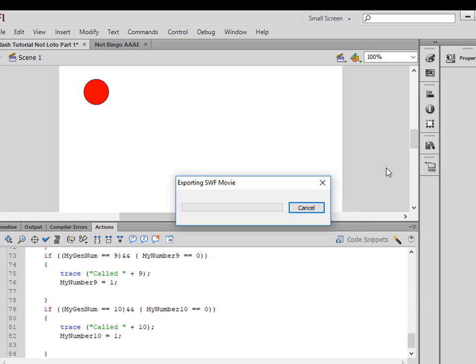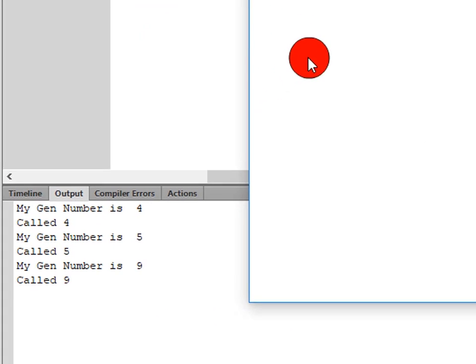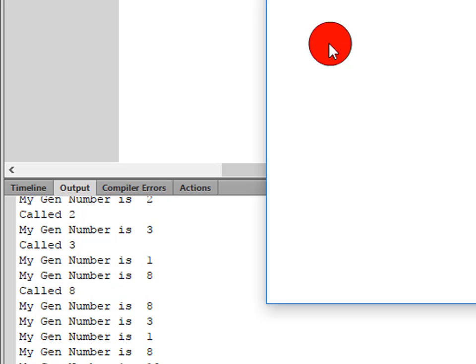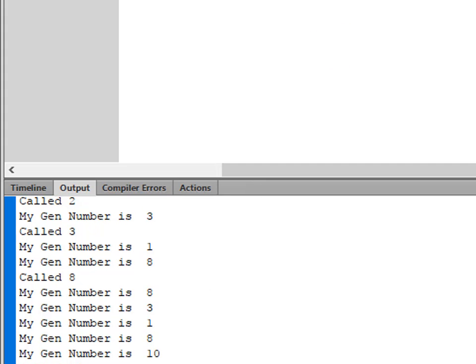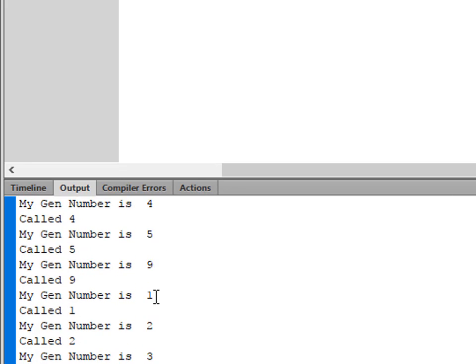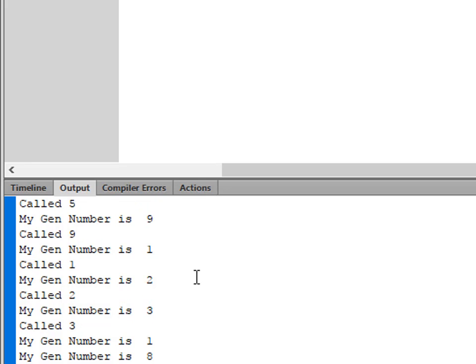Test movie, test. Okay, now you can see when I generate it, I didn't get number 1 for some. Oh yeah, good. You see what's happening? Up here somewhere I generated a number 1 and I called number 1. Down here, because that bit was made a 1, this time when I generate it, I don't call it out. The same with 4 and 5 and 9. If they're down here, eventually you would see them.